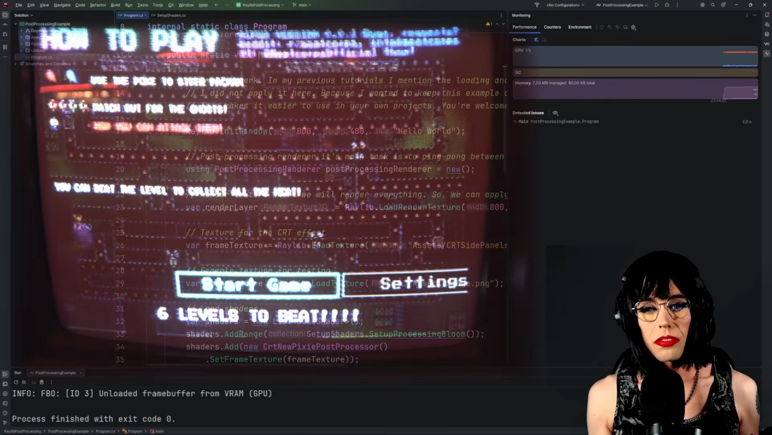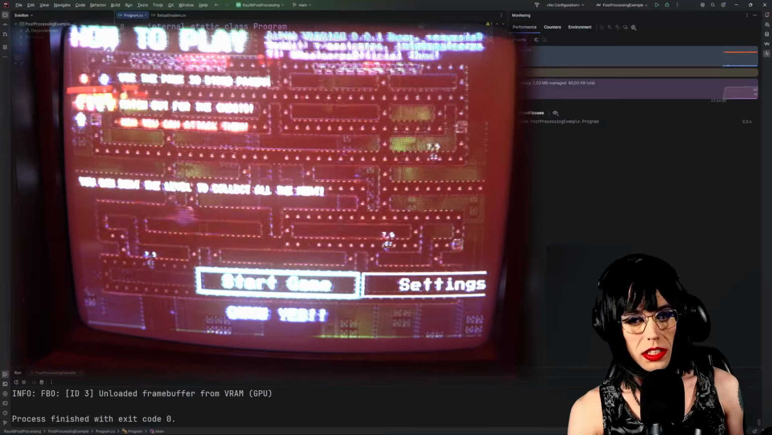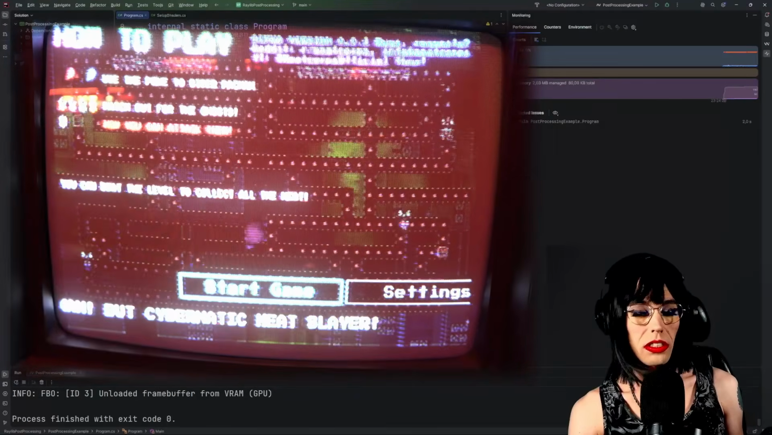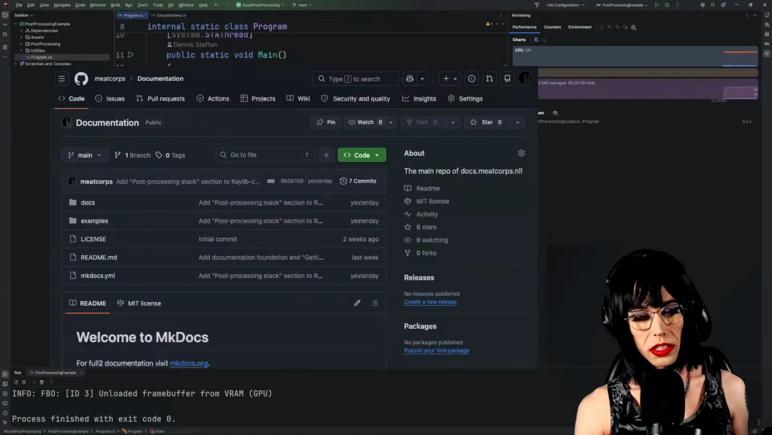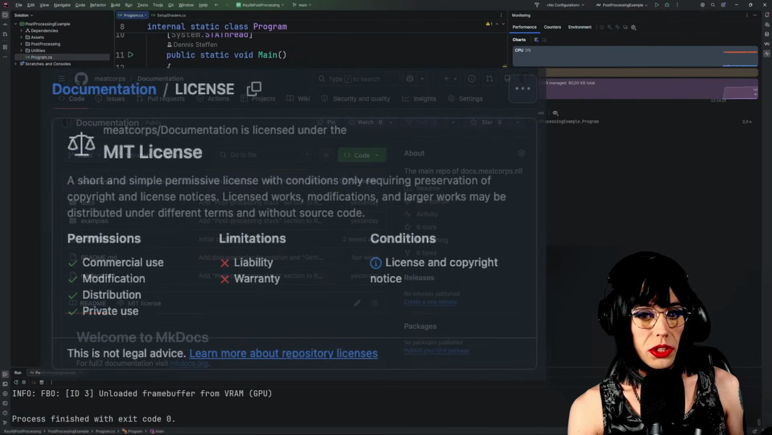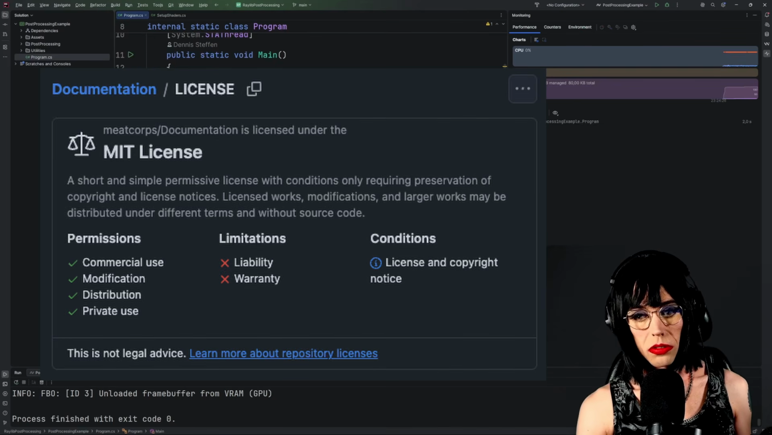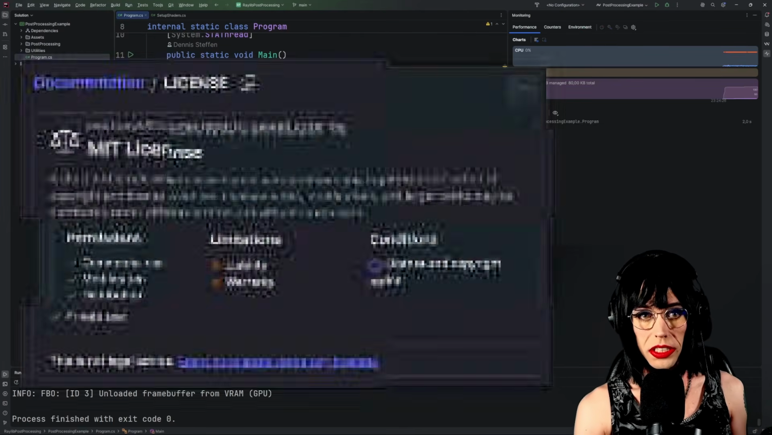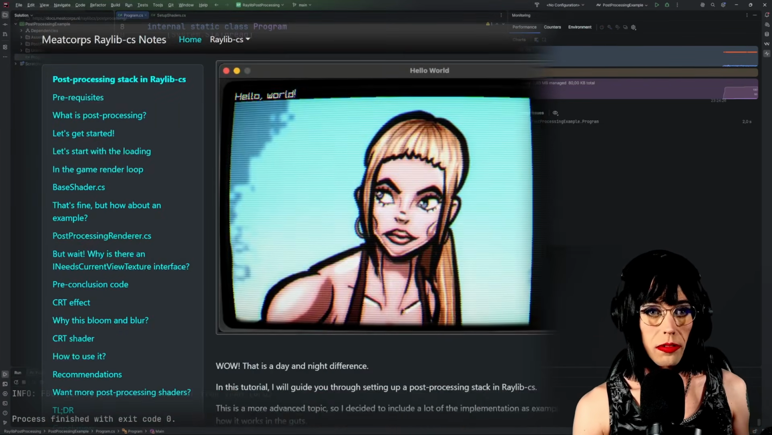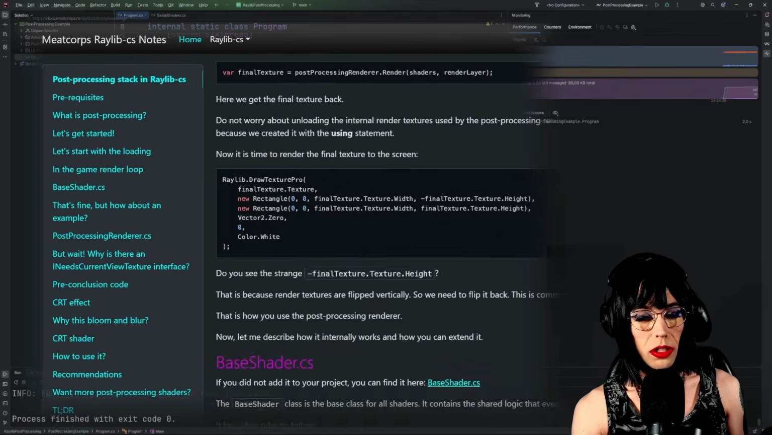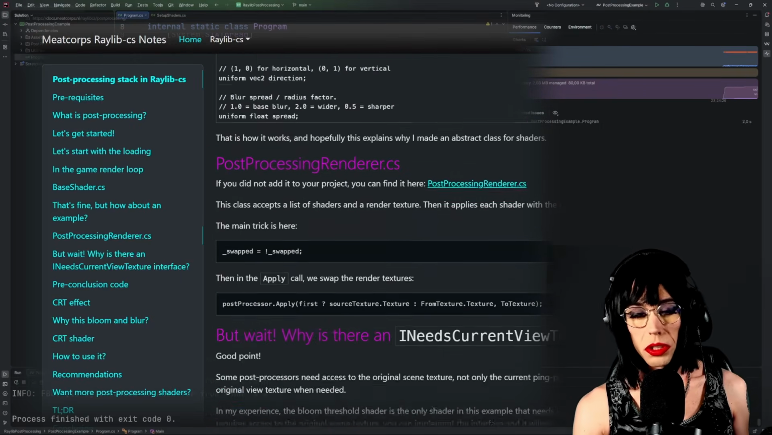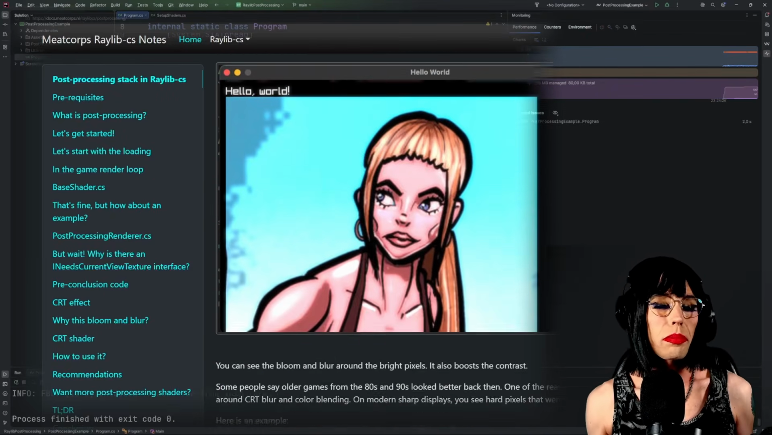So if you are really interested in this CRT shader, or you want to have a full post-processing stack in your Raylib and your C# game project, then please use this. This is, by the way, open source, MIT licensed. And I have written the full written tutorial for it that you can follow at your own pace. But now at least you have a little bit of a grasp of how it basically works.